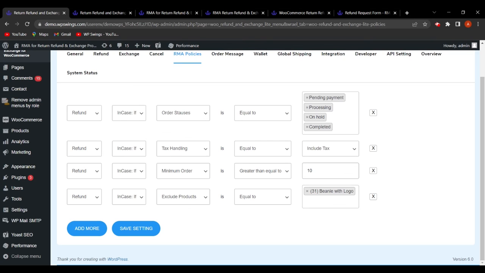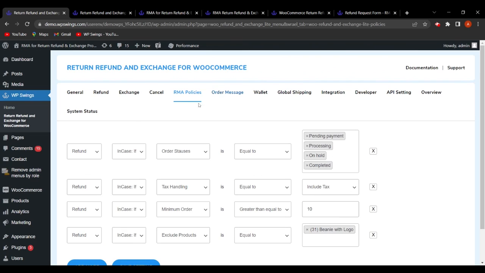So in the free version you will be only getting three criteria, that were order status, tax handling, and next was maximum days. So only three criteria you will get in the free version plugin. So this was all about the RMA policies tab. Now let's move to the next tab, that is the order message tab.